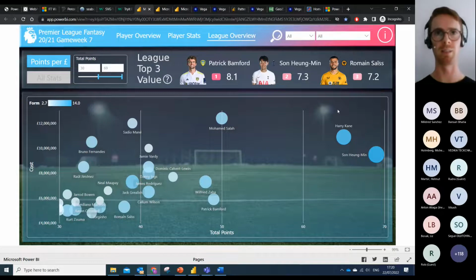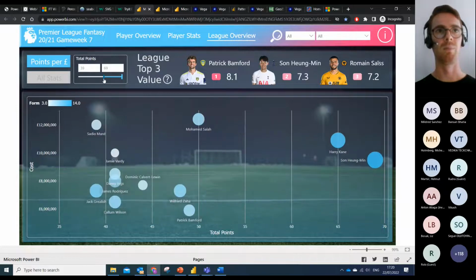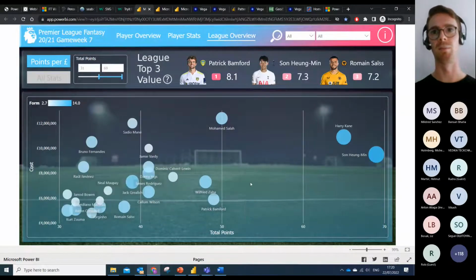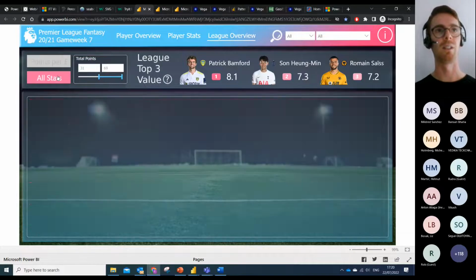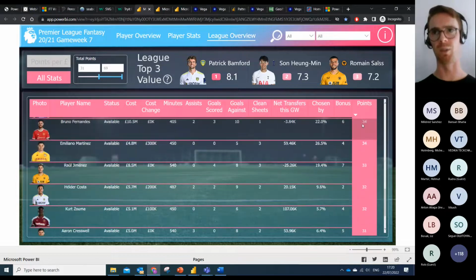So that's the most valuable player at the time the data was refreshed, was this guy right here. And we can even interact with the scatter chart, showing different combinations of costs and points for players. And finally, if we look at all stats, we have a list of all those players sorted by points.